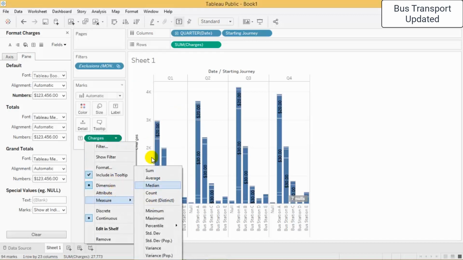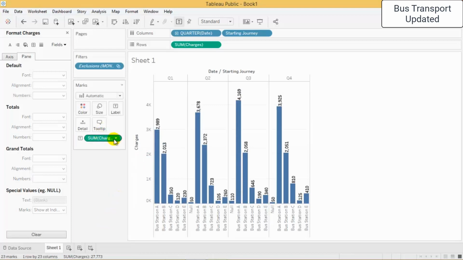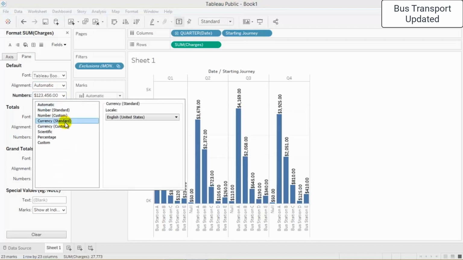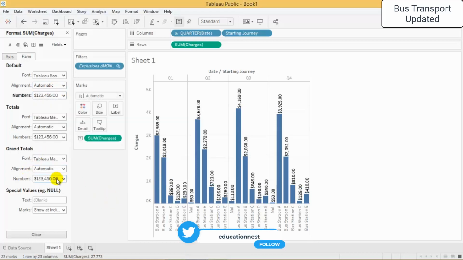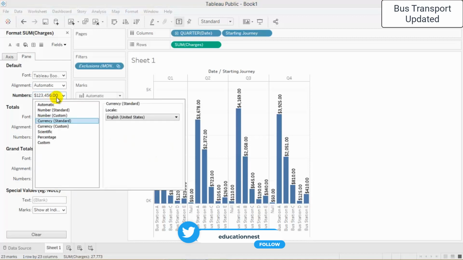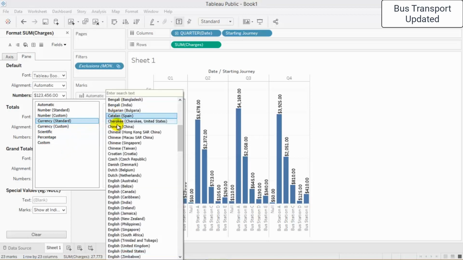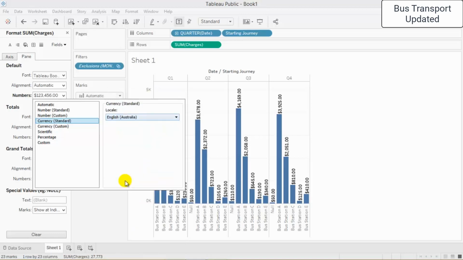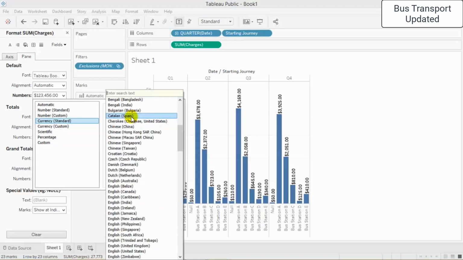Now we'll go back and go with the measure of sum. That's perfect. Now again we are going to go with the format, and in this format the number is again custom, perfect, and so everywhere it got changed. The alignment is automatic, perfect. And we can also change it to any other currency, let's say the Australian dollar. But now we are going to keep it as the United States.